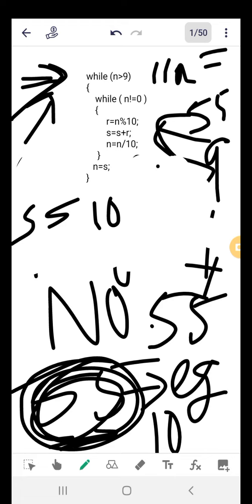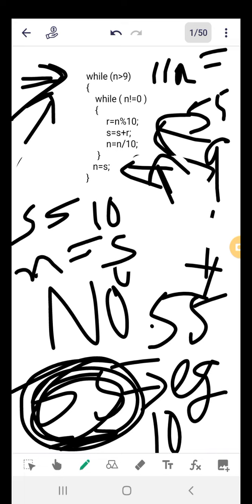Now the inner loop works. After the inner loop executes the first time, s will be equal to 10. After the inner for loop ends, here you can see n equals s. That means the s value is 10, so n equals 10 again. Now 10 is greater than 9, so the condition is satisfied again and it will go inside again.